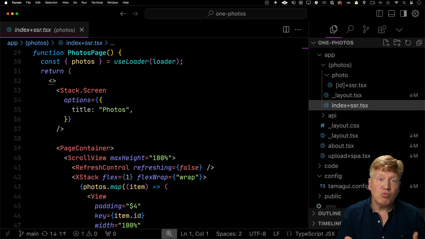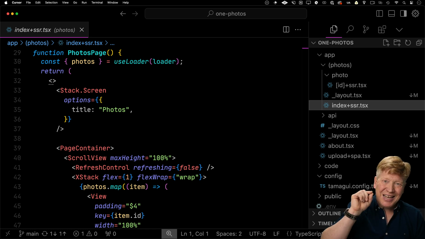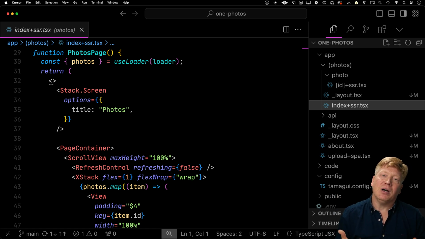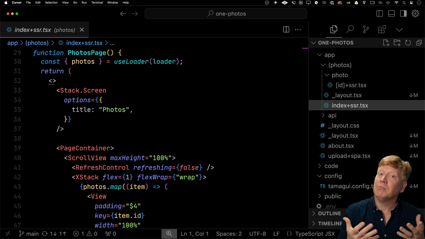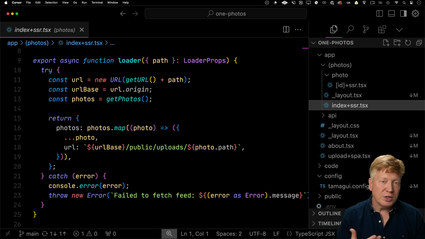Then there's a server-side rendered route, or SSR route. That's a route that's rendered dynamically on each request, and you specify that using +SSR as part of the file name on the route. The home page, for example, which is inside that Photos route group, is SSR'd, so it has that +SSR. Every time you request home, it goes and gets the photos, and it renders out a new page.